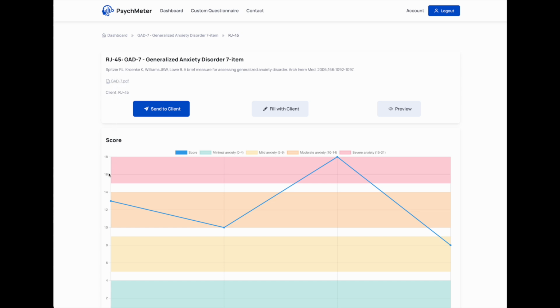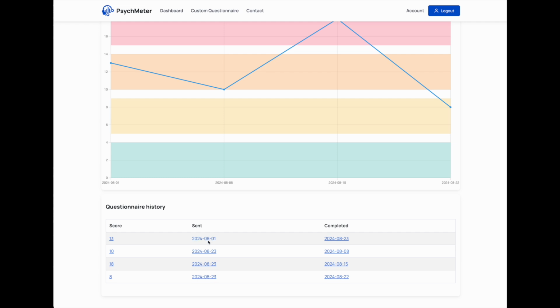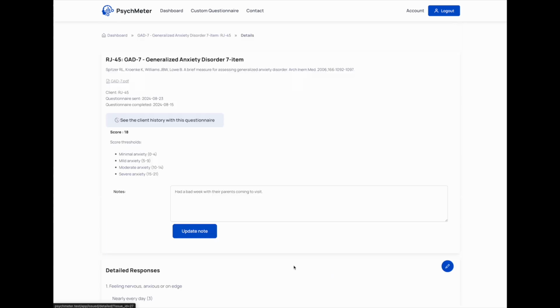You can see below in the score area a graph of the score as it's progressed over time. You can see the scoring thresholds for severe anxiety, moderate anxiety, mild anxiety, and minimal anxiety automatically drawn. So it makes it really easy for you to follow the progress over time. At the bottom, you can see the questionnaire history. I am interested in looking at the history, so I'm going to look at this one here and say, oh, they had quite a high score of 18, and the notes I've taken were they had a bad week with their parents who came out to visit.